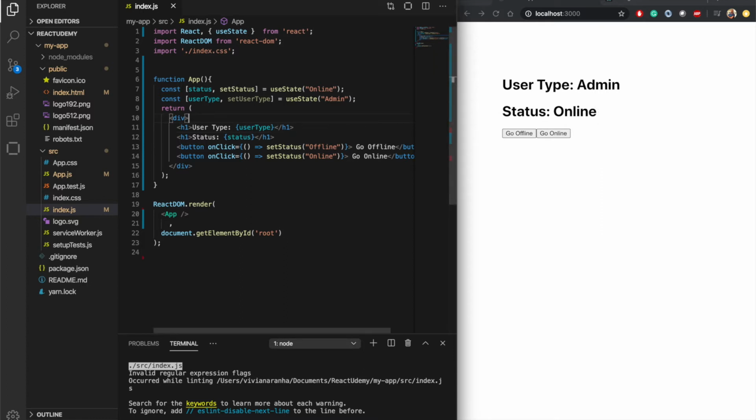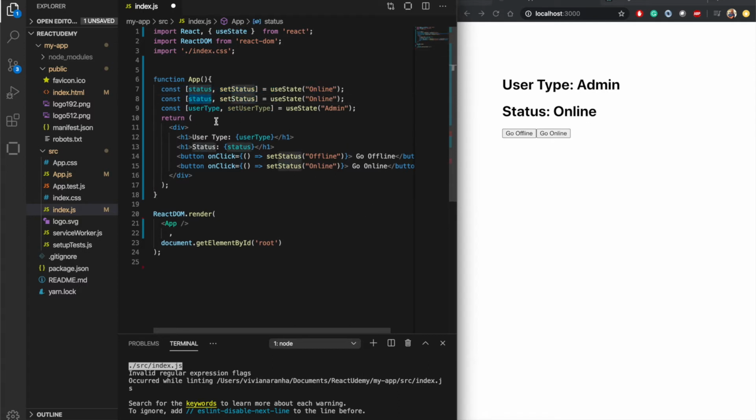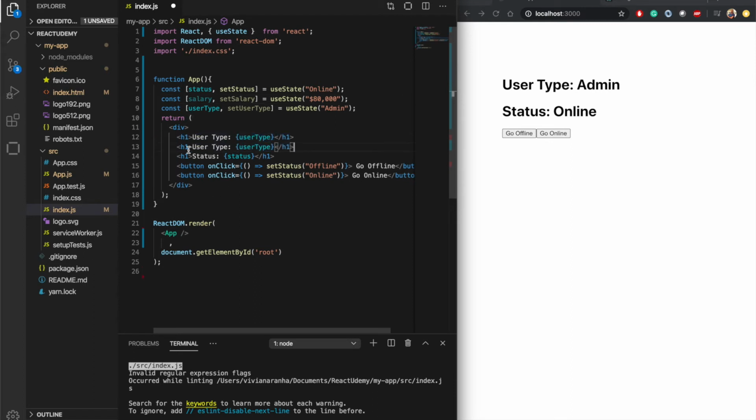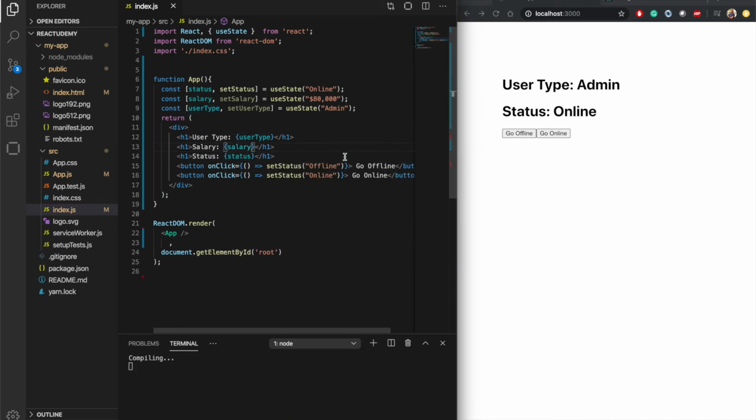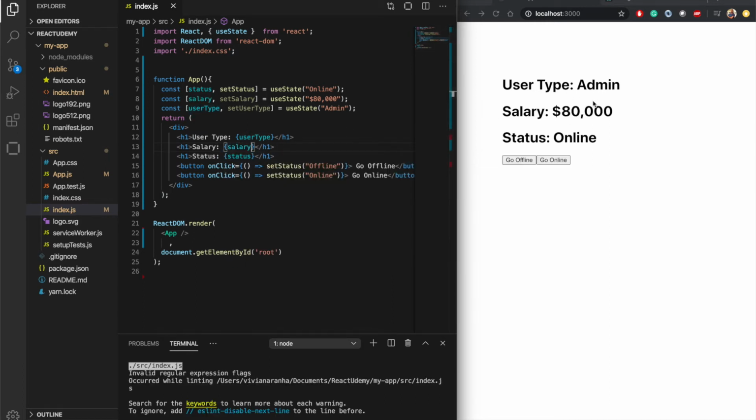Another thing I can do, if I want to add one more thing, let's say I want to know this user's salary. How much does he make? I can say set salary and use state. Let's say that he makes $80,000 a year. So I'm going to copy this, paste it here, salary here, and say salary. So this will show me the user type, his salary, and whether he is online or offline, and I can make him go offline and come online using this button.